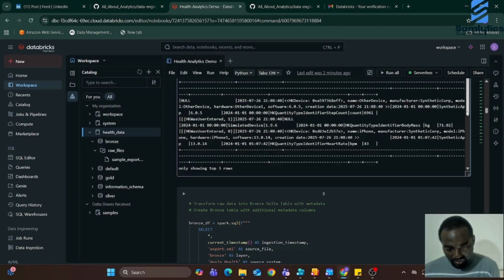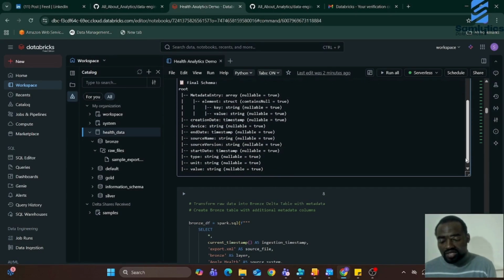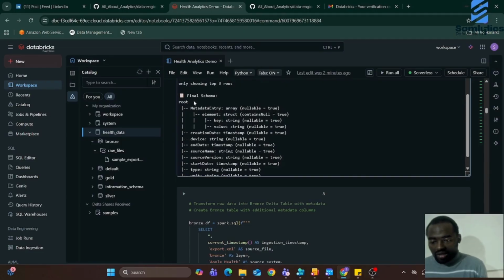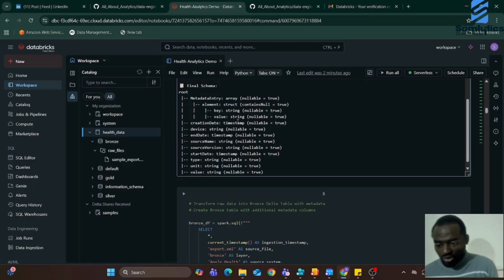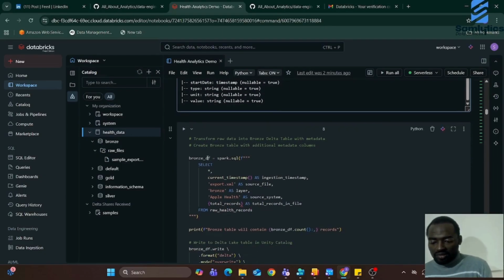Let me scroll down. Yes, so this is your data schema. So if you come here, this is your schema. It's showing you your metadata, source name, creation date, device. And it's telling you that within this metadata entry, these other elements, key strings, all those things are available. So key is a string data set value. So creation, device, unit, value, and all those things. Those are like major columns within your data set.